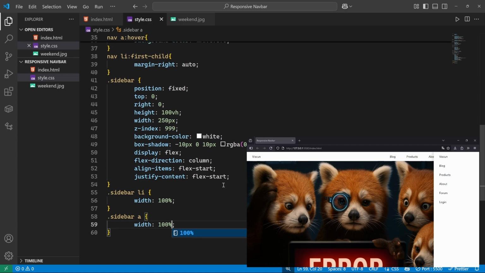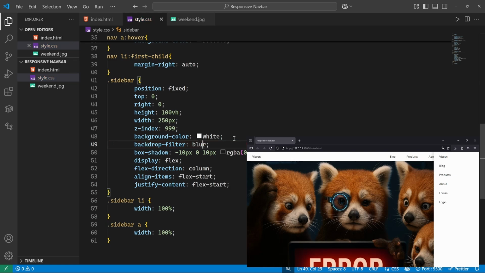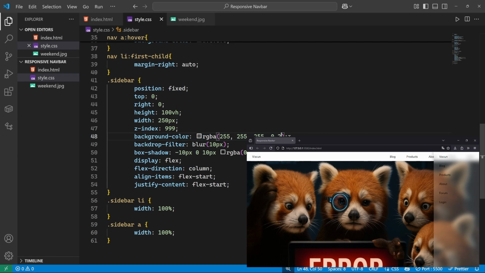Now for one final touch to make this sidebar look extra sleek, let's add a glass effect. Yes, that trendy blurry background style. We already have a solid white background, but to achieve the blur, we'll add some transparency and apply a backdrop filter. So back in your .sidebar selector, replace the background color line with this.